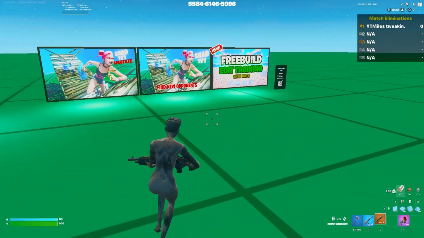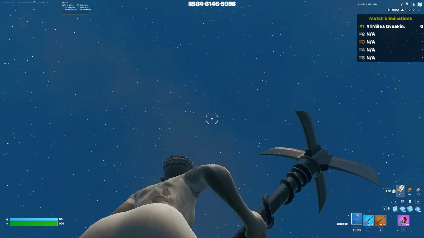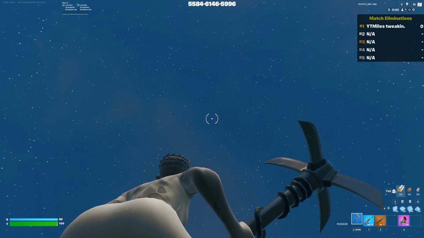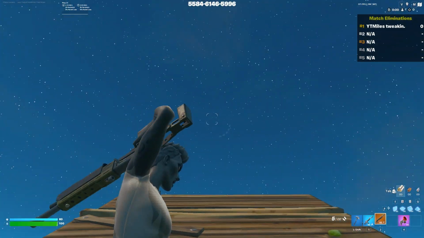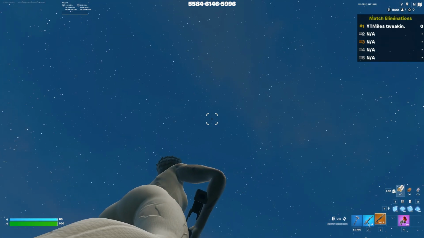Okay, so I just loaded into the 1v1 map, as you can see, and if I look into the sky, I'm running about 450 to 300 FPS while looking to the sky.